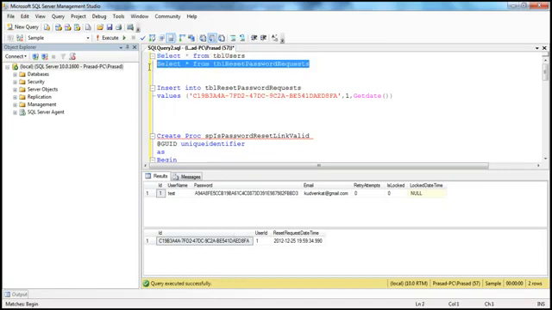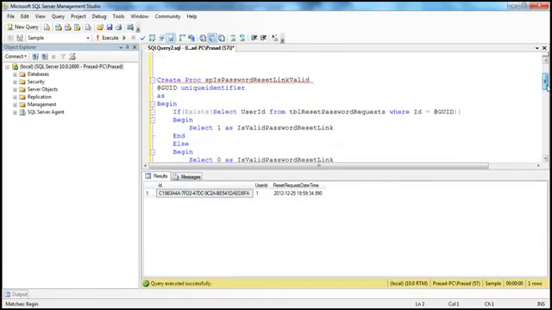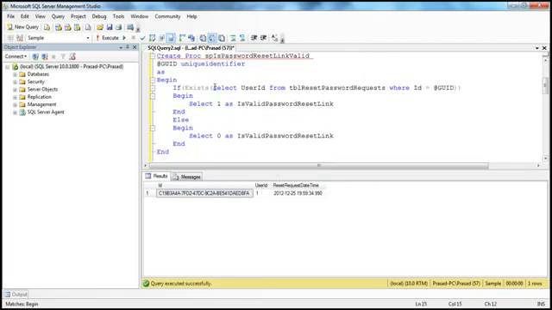Let's execute just this query. If you look at that table, there is a UserId column. We are trying to select the UserId from tblResetPasswordRequests where Id is equal to whatever we pass in as an input parameter to the stored procedure. If there is a user ID for that globally unique identifier, then there will be something. The EXISTS function will return false if the user ID does not exist for the given input globally unique identifier. If it exists, we know it's a valid password reset link. So we select 1 as IsValidPasswordResetLink, otherwise 0.